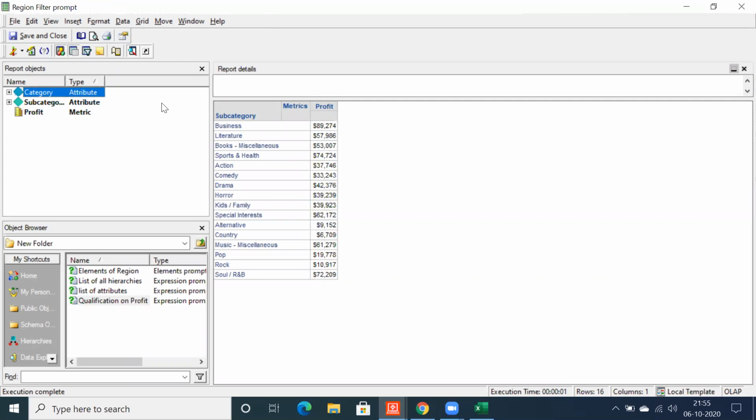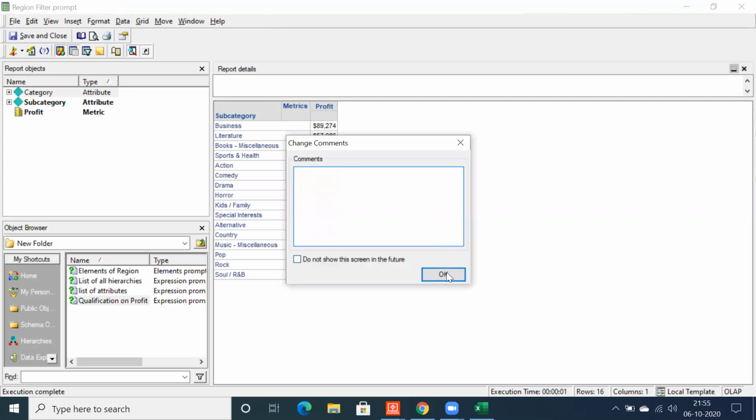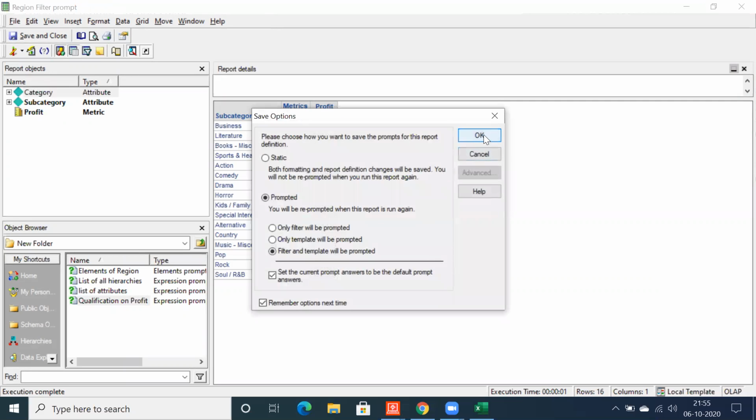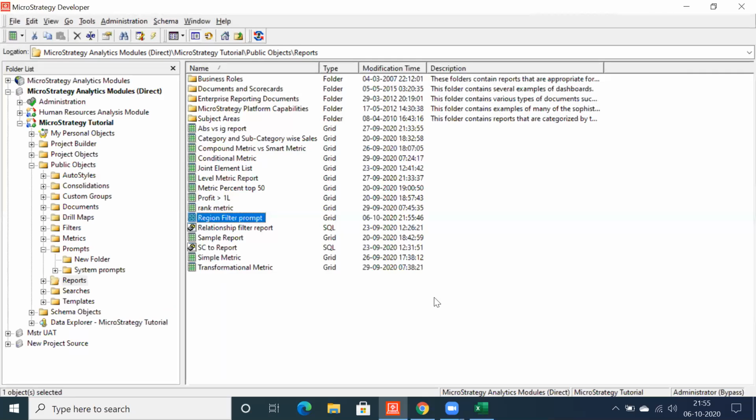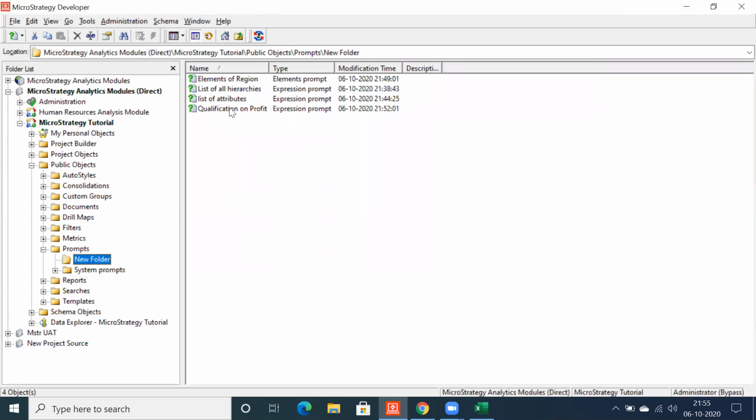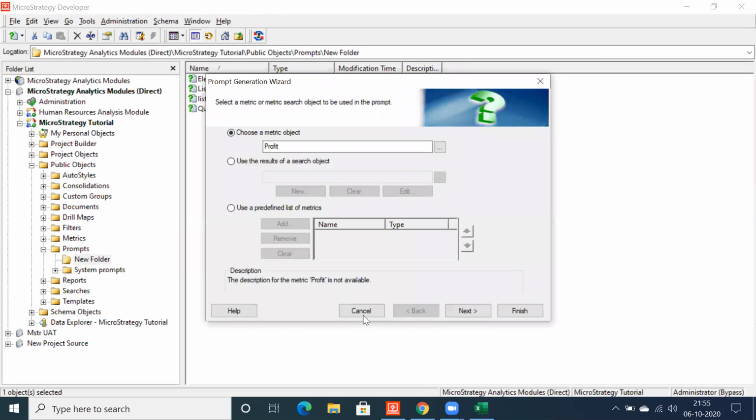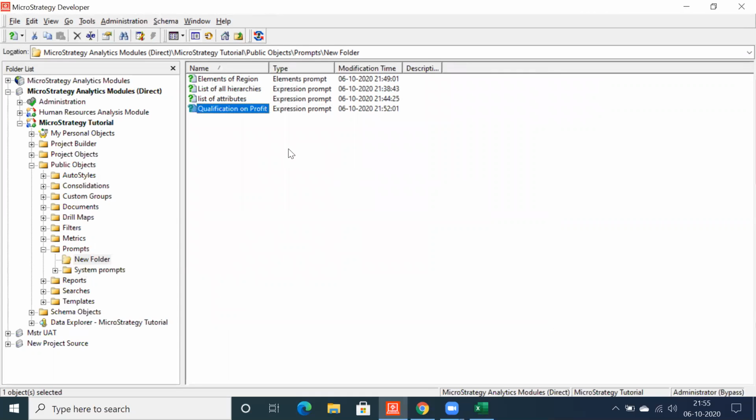It's simple. You can use rank and all those functionalities. It's similar to set qualification or metric qualification. So this is the filter definition prompt, where you can choose hierarchies, attributes, attribute elements, and we do have set qualification that we can also apply. We can also apply conditions on top of metrics.